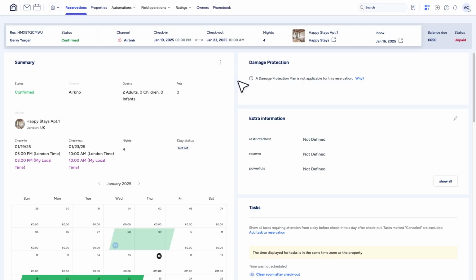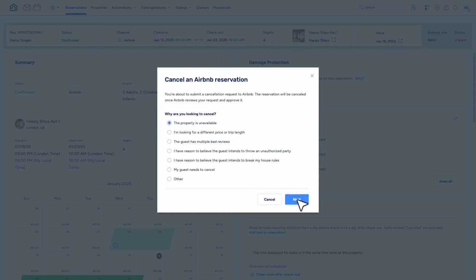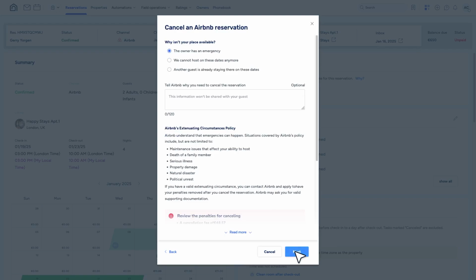If you want to cancel the reservation completely, click here and choose Request Cancellation. Fill in the information in this pop-up, and then click here to send out the request.